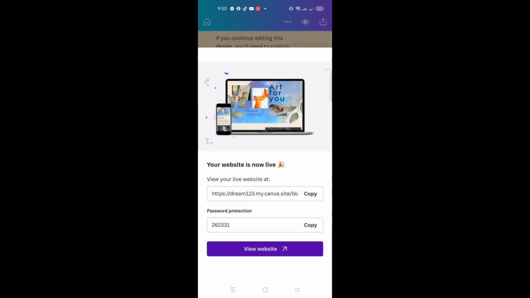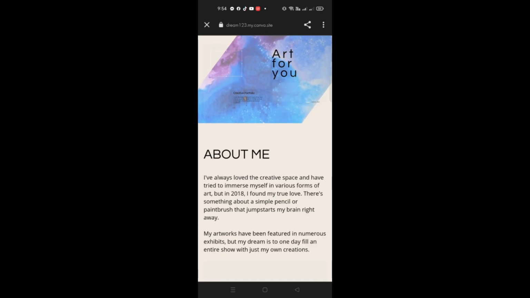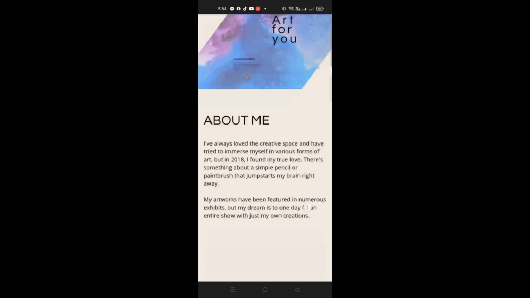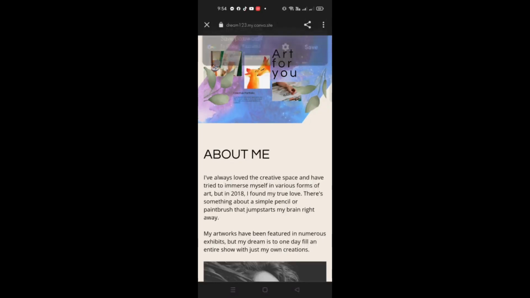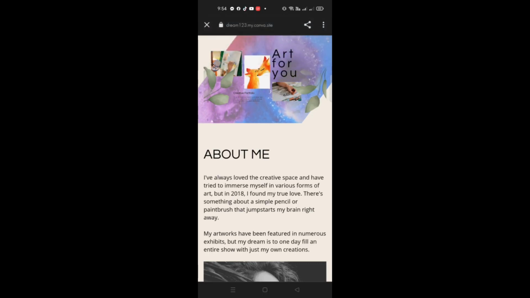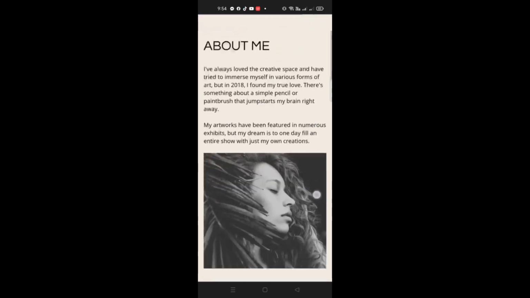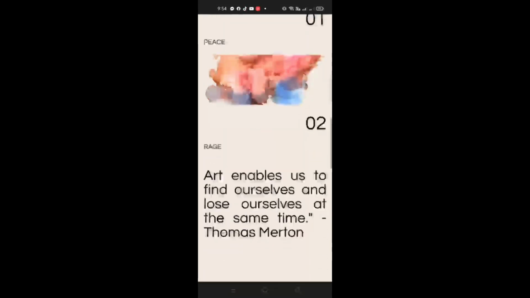So I was able to open the website already, and that is how it will look in your account or your landing page. This is where your clients will be routed once they access the website. And once they're interested, they can definitely reach you through your email or through your social media accounts for any projects that they may offer.